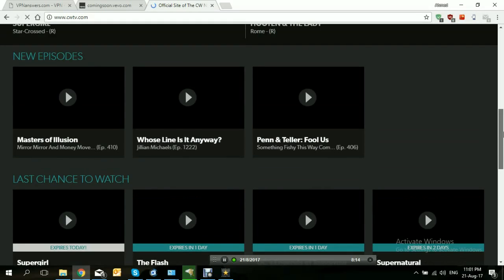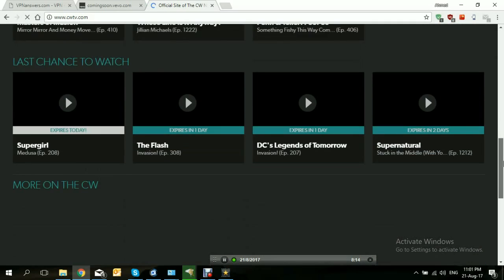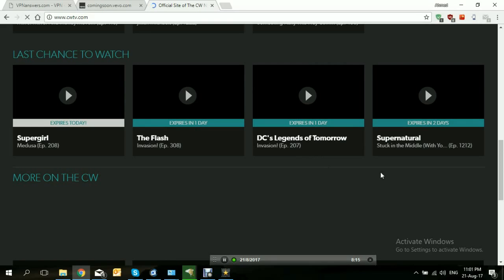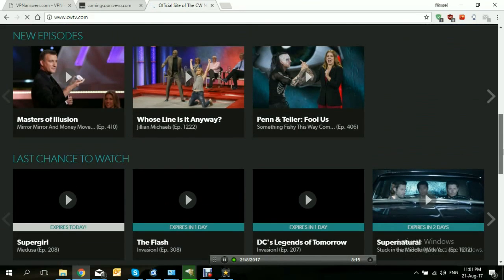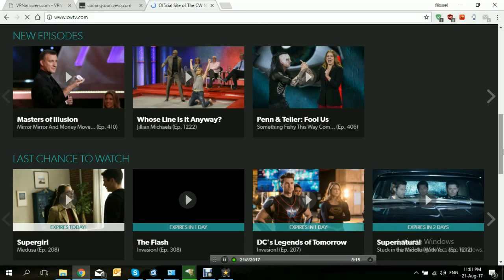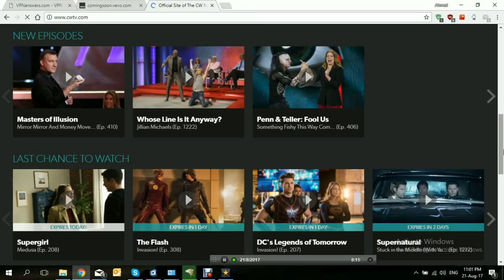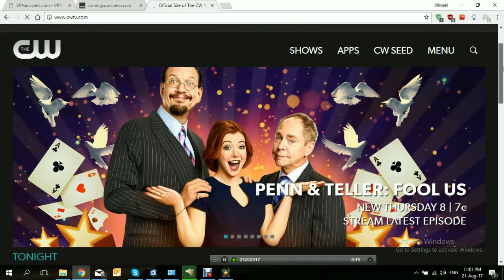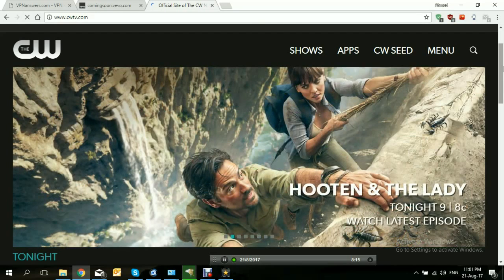Okay, all the shows: DC's Legends of Tomorrow, Supernatural, The Flash, DC Comics. These guys are all about DC Comics. As we said, they are owned by CBS and Warner Bros. And all the shows regarding DC Comics are premiered on this site. Okay, well, this is how we access CW from outside of the US, from anywhere in the world, using a VPN. Well, thank you for watching.